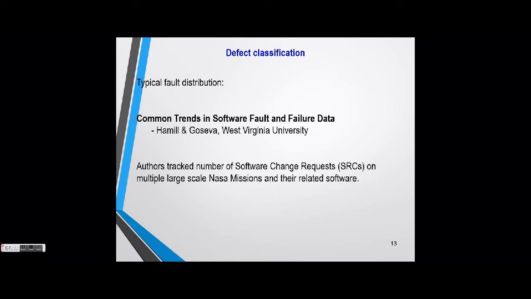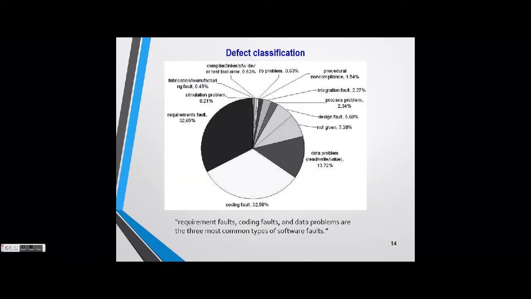What they found is that the vast majority of faults were requirements faults. They're a government agency, so I'm sure they have a lot of strict guidelines they have to follow. That accounted for almost a third. Then another third, practically, was coding faults. I'm assuming that's everything from typos to algorithmic issues. They also have compiler faults and simulation problems, all sorts of classifications, with the biggest three being requirements, coding, and then data problems, whether that be read, write, or I/O issues. That was almost 14% or so.